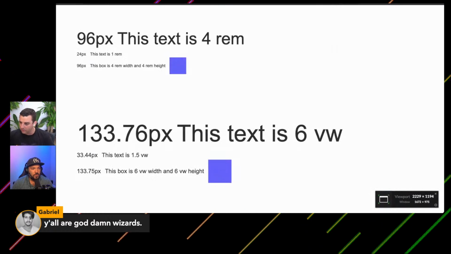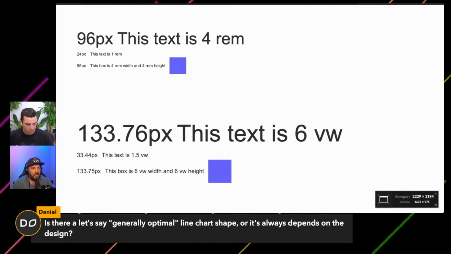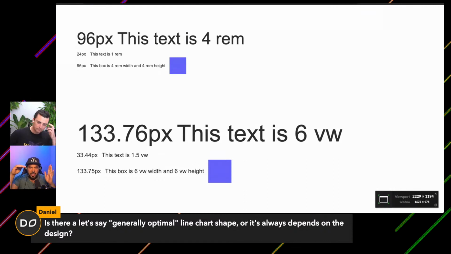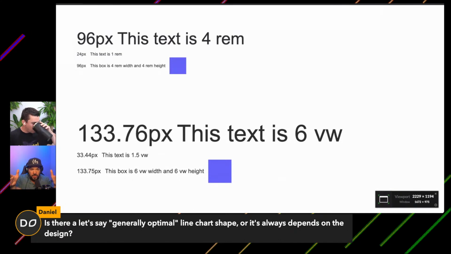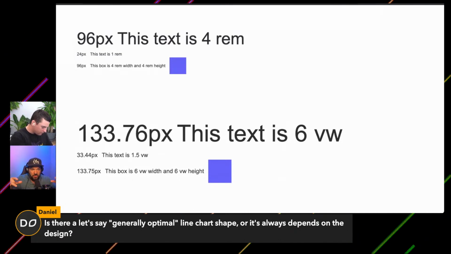We could. We can see what we can answer. Is there, let's say, a generally optimal line chart shape, or is that dependent on the design? So as you're going through, there's that little graph that you have that you're shaping. Is there an ideal, like your zigzags should look like this? Or is it kind of just dependent on what you want to do? I could see where if you know you're on a big screen between this width and this width, I really don't want the text to get much bigger.